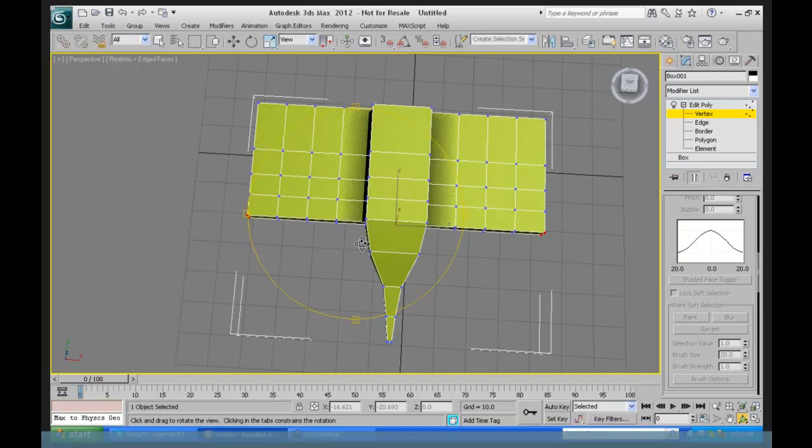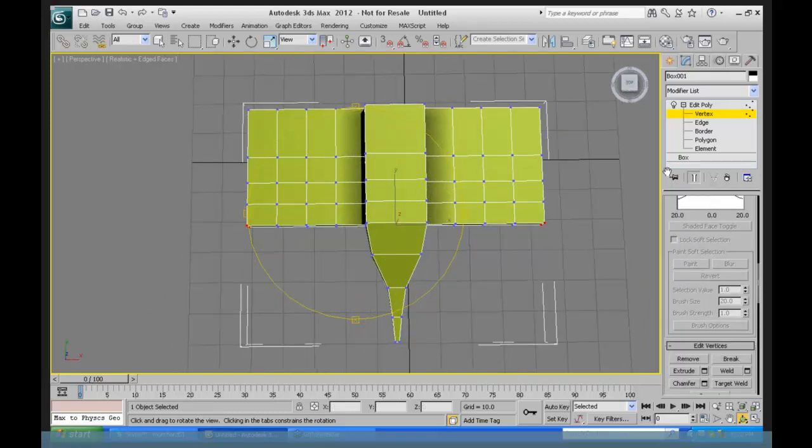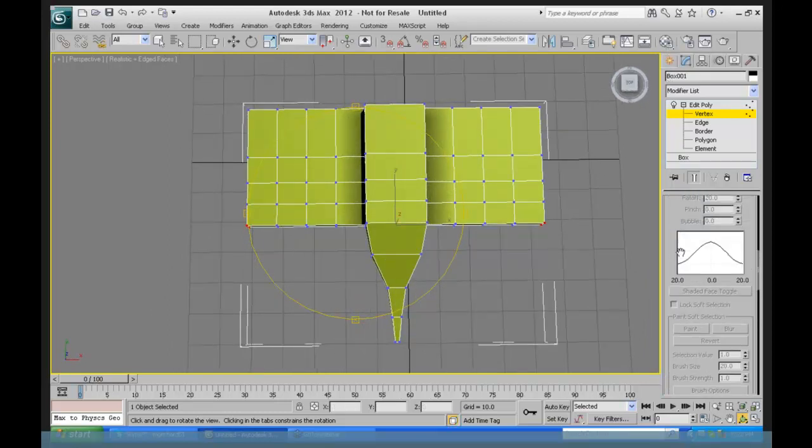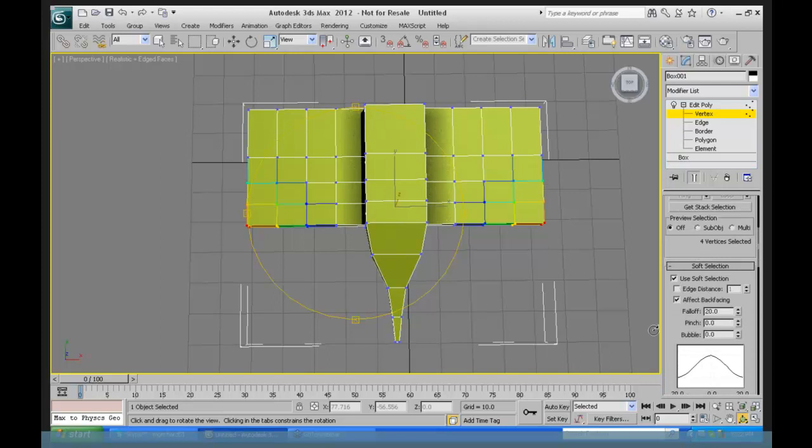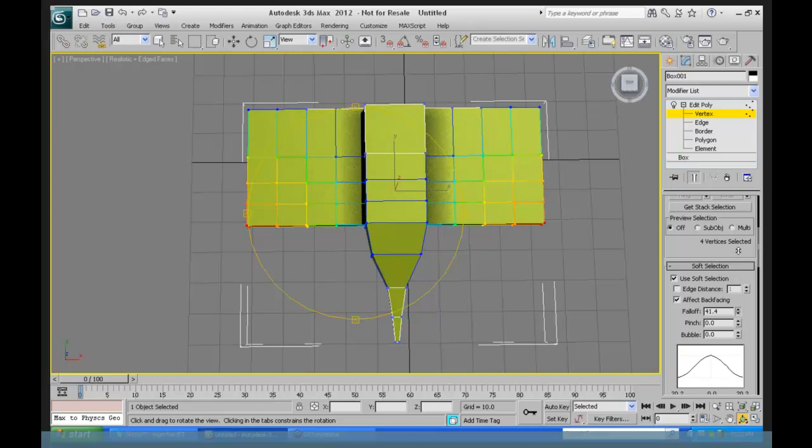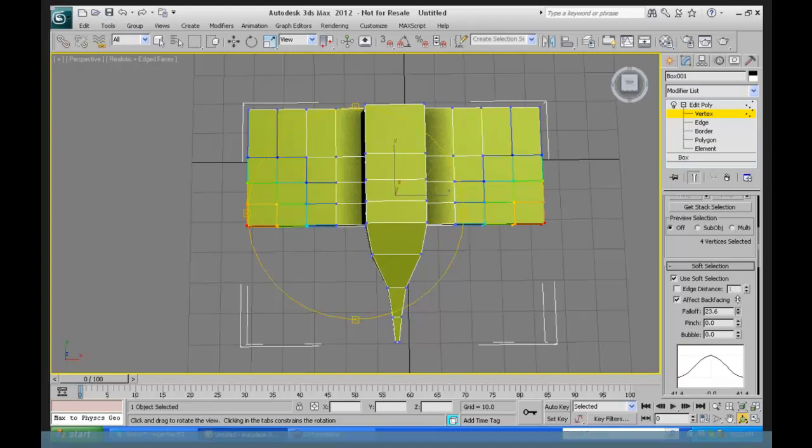Now, the part that's really interesting is that I can use something called soft selection. So I say use soft selection, and then I can adjust the selection like this. And I hope you can see a kind of a rainbow effect. So these vertices that are in red will be moved completely 100%. The vertices in orange will be moved 50%. The ones in green, 25%. The ones in blue will be unaffected.